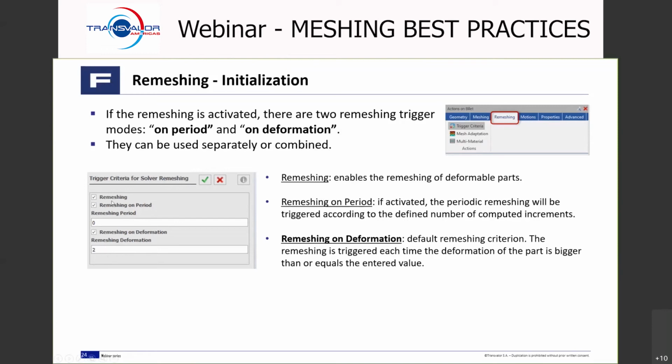In previous versions of Forge, the remeshing on period was the default for some processes. This means every 20 increments, for example, or by default every 20 increments calculated, we will remesh the part, no matter if it has been deformed or not, without checking any of the results on it. This meant a waste of time sometimes because we were remeshing something that didn't need to be remeshed. So now we use the remeshing on deformation as the default mode, and the computational time has been highly improved thanks to this. So here you don't have to change anything in most cases. Remeshing is activated by default and remeshing on deformation is activated by default.